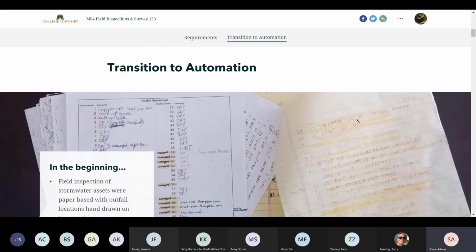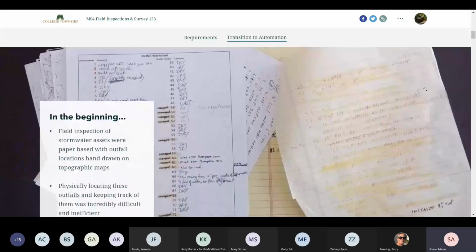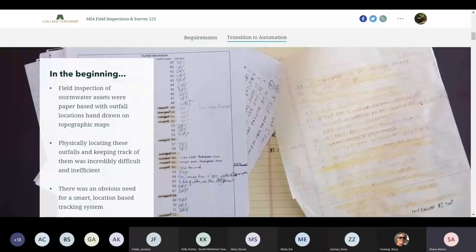So kind of the history as to how this all started, the transition to the automation of this whole process. You can see in that image in the beginning, field inspections of stormwater assets were paper-based, with the outfall locations actually being on topographic maps. So you had no general relation when you were in the field. You were going out there based on paper mapping, which there's nothing wrong with, but it makes the process a bit tedious in terms of trying to find what you're looking for when you're out there.